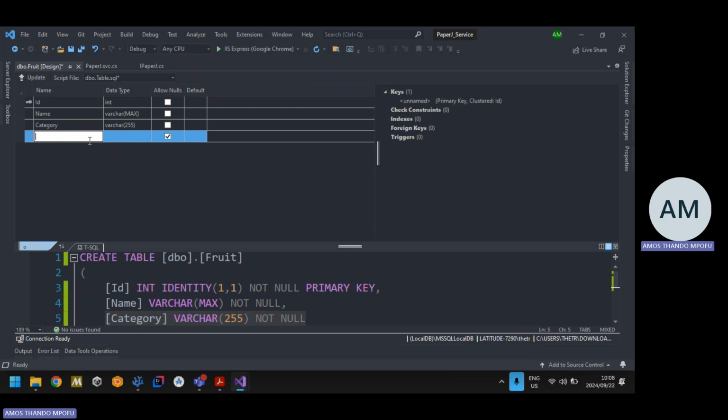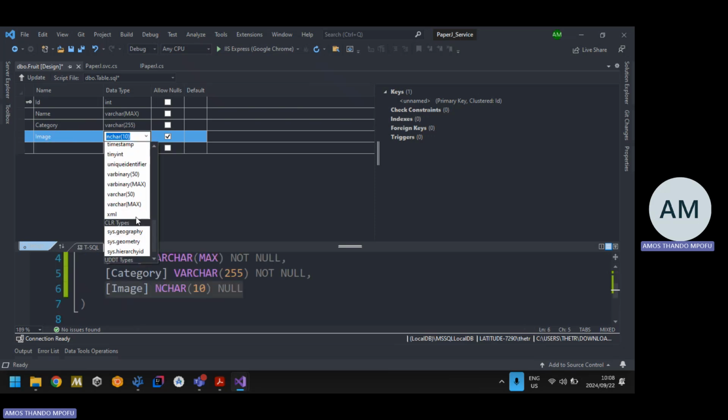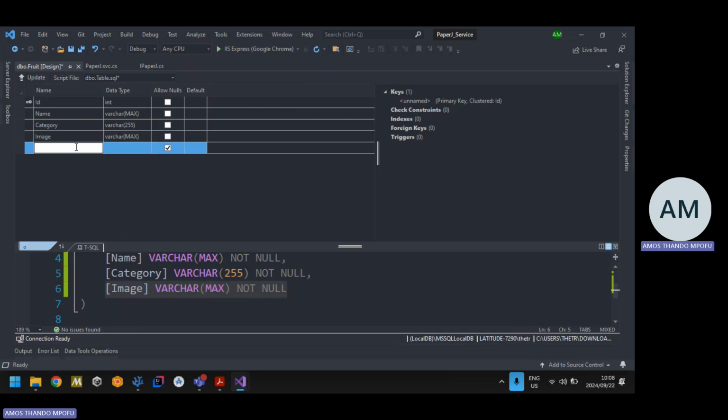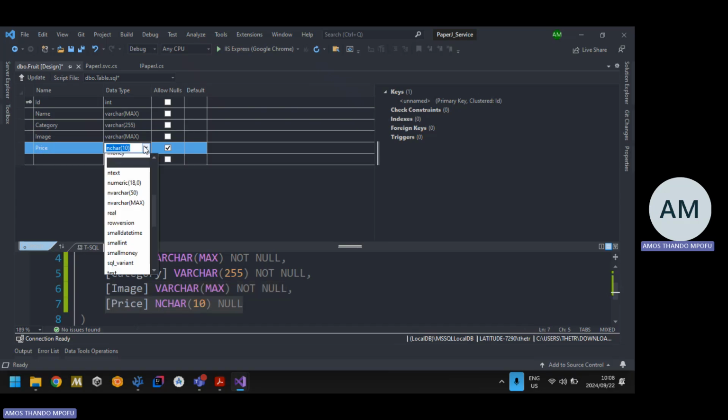And then after the category, we want the image, which I don't know about the image type. There is an image type here. I think the image type is literally for storing the image, but we want to store the text or the URL of where the image is. And then after image, so we have name, category, image, and price. Like I said, you could store color if you wanted to, but for the sake of simplicity, I'm not going to store color.